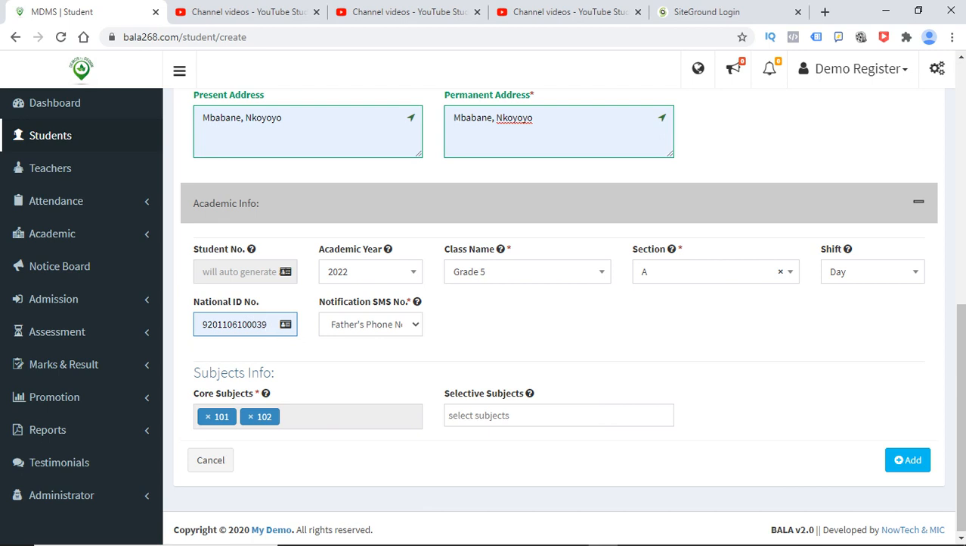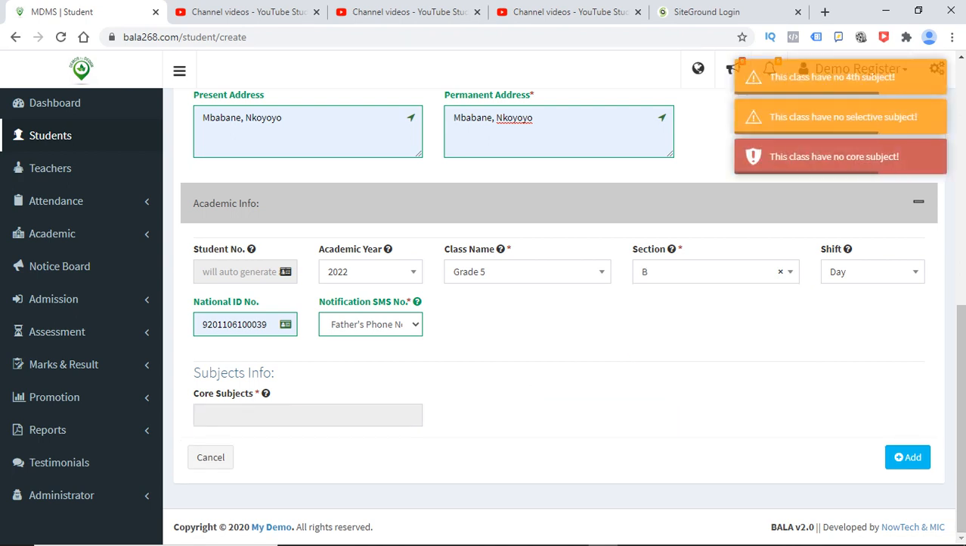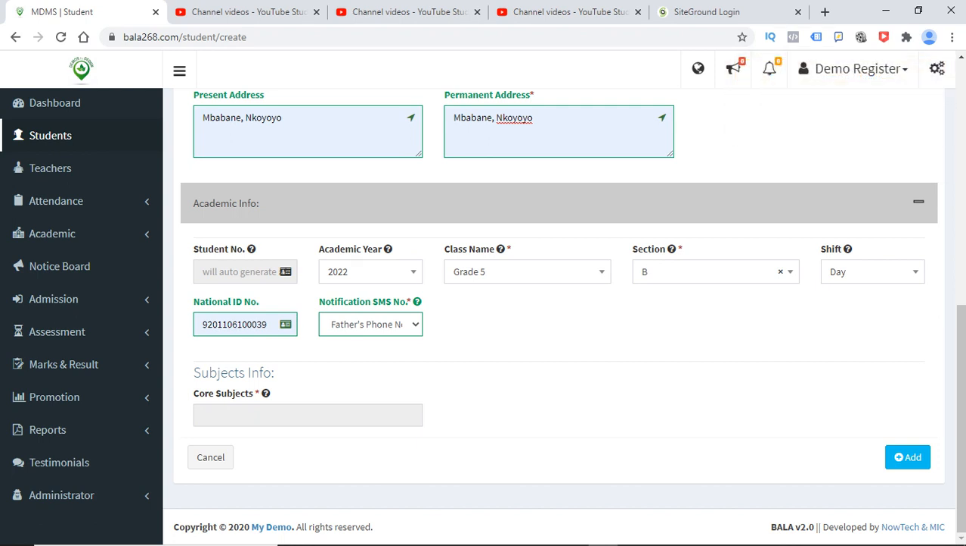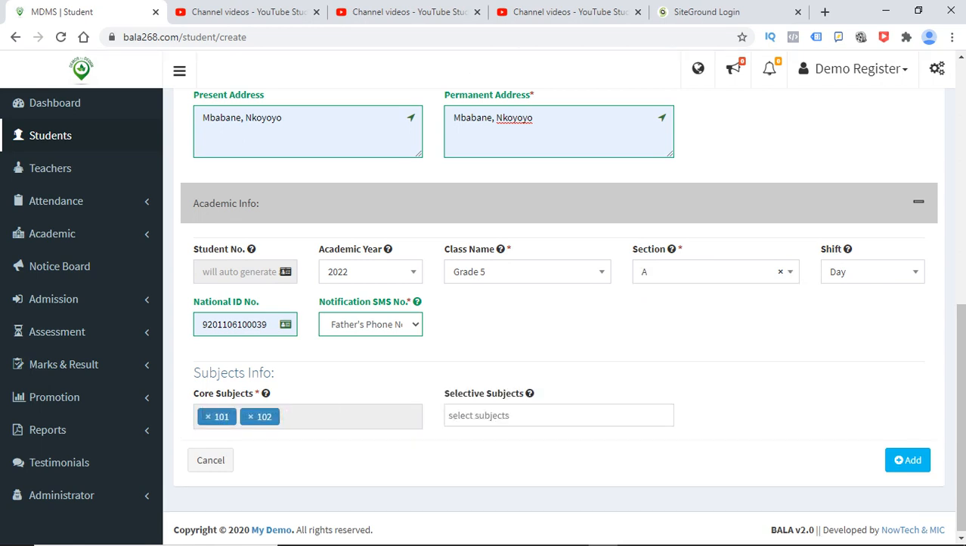So the student number will be auto-generated by the system. So if you have selective subjects, it will be shown here. Let's just select B. So you're gonna see the moment you select section B, the system is gonna tell you that there are no subjects available under this class, and you're gonna see this selective part will be gone. Why? Because this class you set it that it doesn't have selective subjects. So you're gonna go to A, it brings all the core subjects. These subjects will be linked to the student automatically. So if you need to add some, just do that. That's just that.